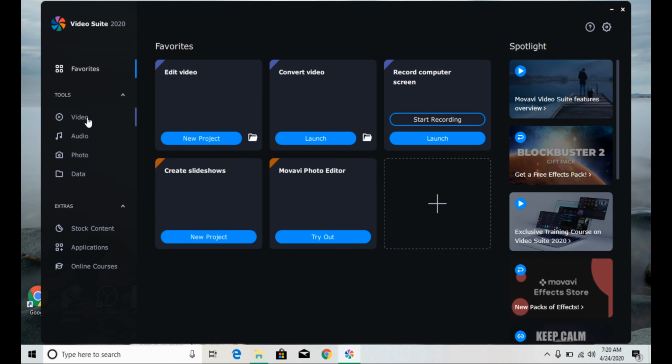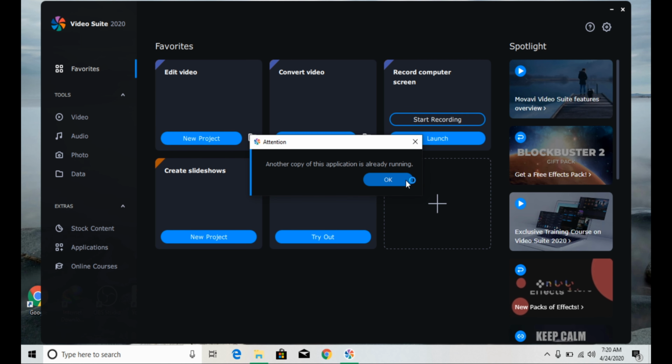Like 20.2.3 version. See, you have patched, so I'll just go to new project. And yeah, okay. So it's over here.